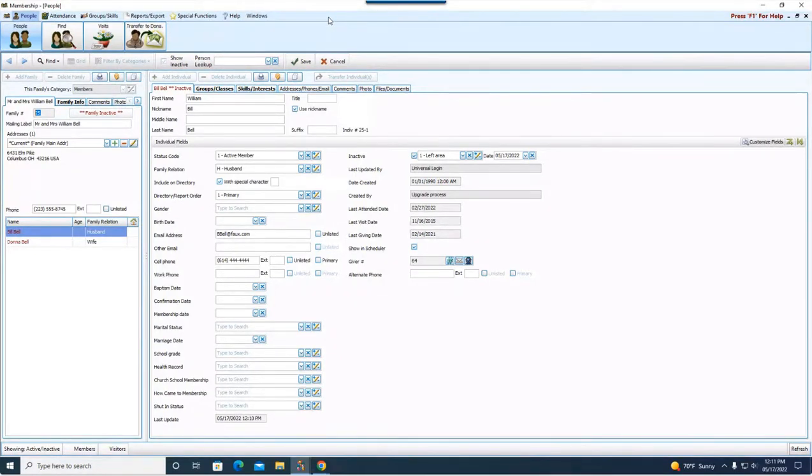Let me make sure I'm not missing something here. Okay, let's go ahead and move on. So notice I've not clicked Save here at the top. If I want the entire Bell family to be saved as inactive, I have to click Save. And now notice it is showing both of them listed down the left-hand side in red.